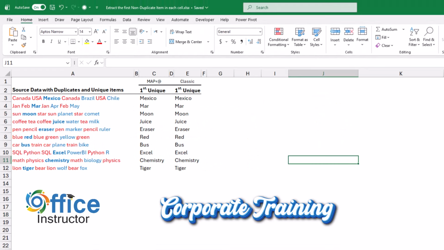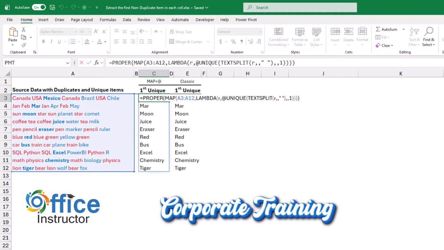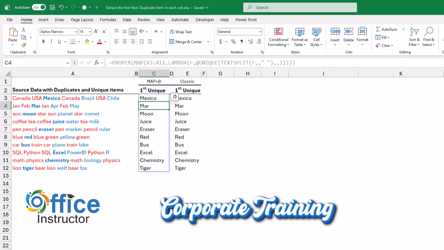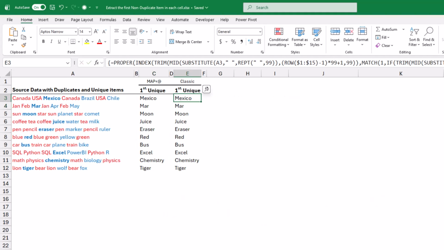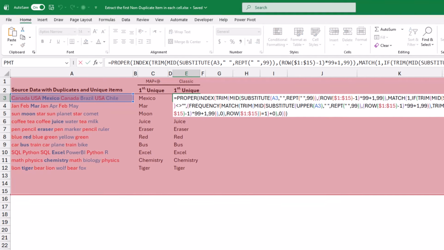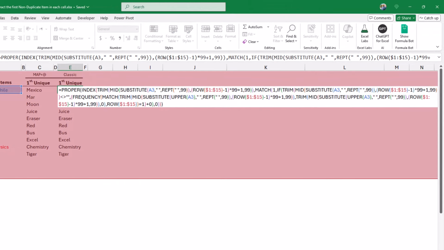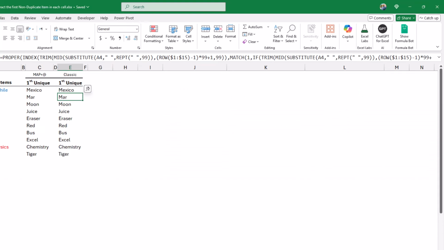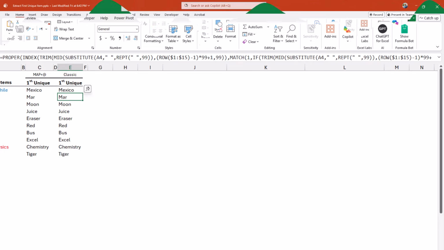If you don't have Microsoft 365, then I'm going to share with you another combination of functions that will return the same exact result. In cell E3, I created a complex function. So I'm going to put cell E3 in the edit mode. I hit F2 and look at this function. It's a combination of proper, index, trim, mid, substitute, repeat, and other functions. I will put this function in the description below the video.